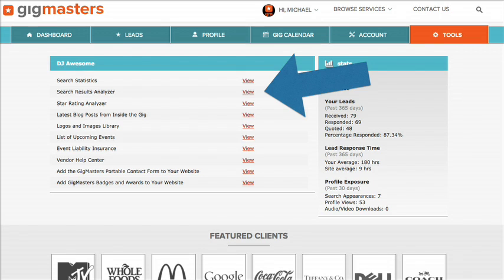You could also do a search for the other categories that you're in on the left-hand side there, and also for different cities that you would capture within your travel radius. And again, this is under the Tools tab. It's the Search Results Analyzer, which is the second view link under the top of the page.